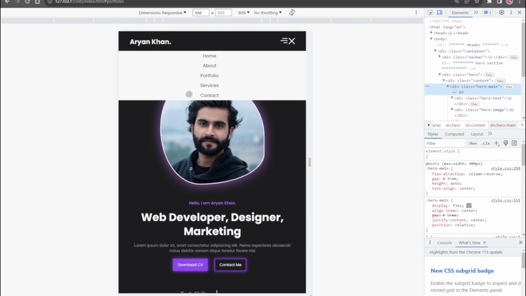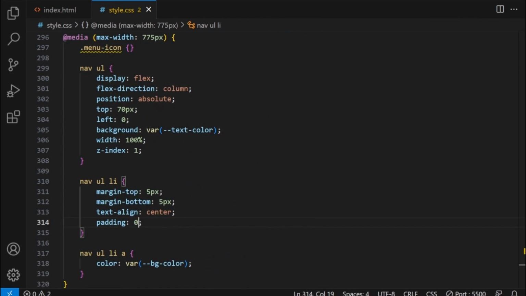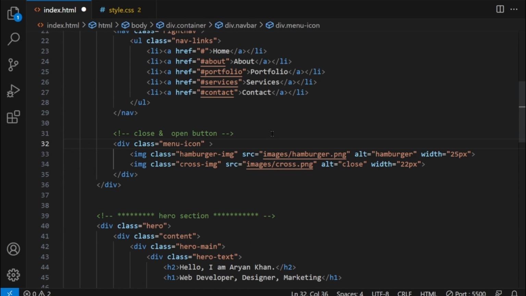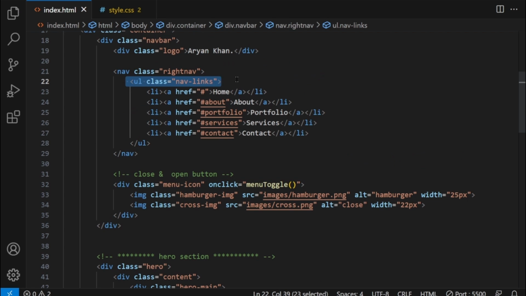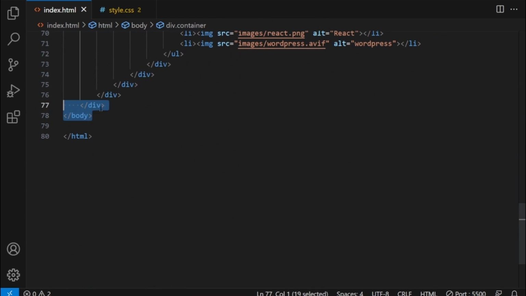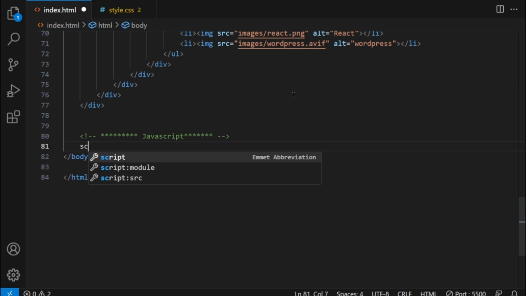Now, let's add some JavaScript code for the menu functionality. Go back to the HTML file and add an onClick function to the menu icon. The function name will be menu toggle. Also, add an ID to the UL tag, and the ID will be menu items. With this setup, we can now write the JavaScript code for the menu functionality to toggle its visibility when the menu icon is clicked. Before the closing body tag, we can write JavaScript.